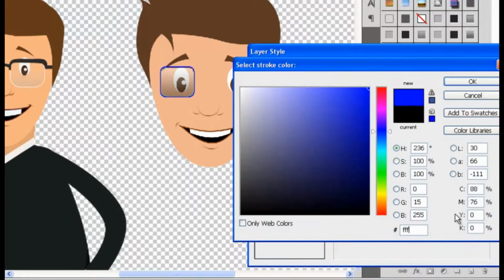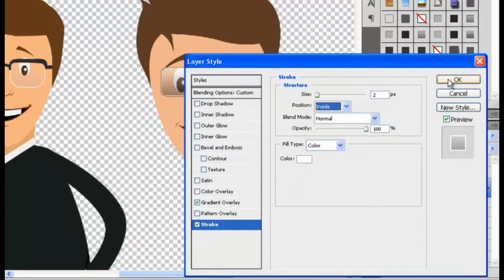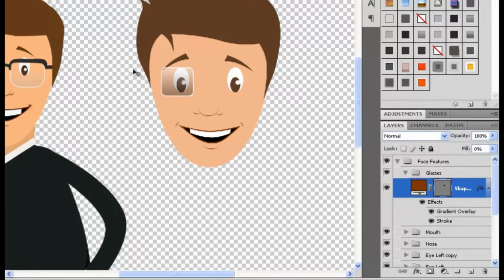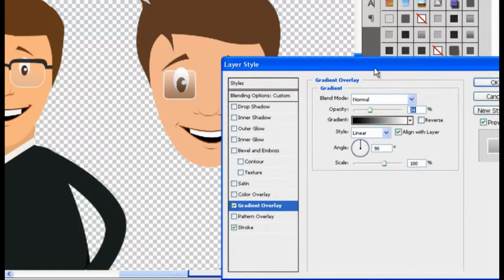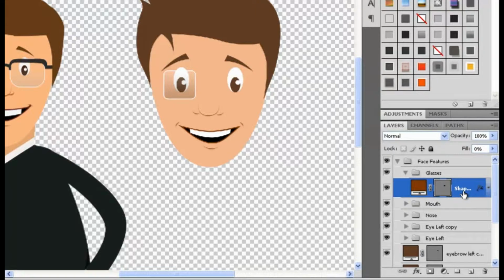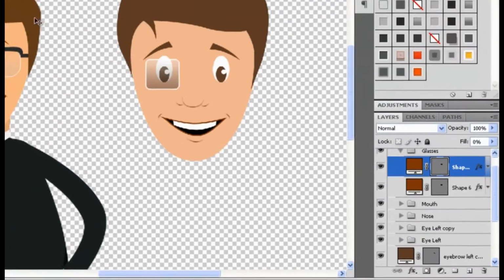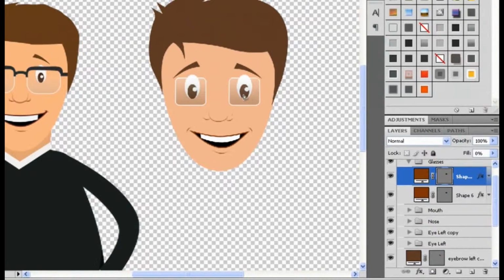So let's put in 6 zeros, and let's make the stroke 2 pixels on the inside, and click OK. Control H, and that looks okay, but maybe the gradient is a little bit strong, so you can actually go in and you can reduce the opacity even further on that if you like, and click OK. So that's the first lens created on the glasses, and let's drag that down to copy it and push it over here so that we have the second one.